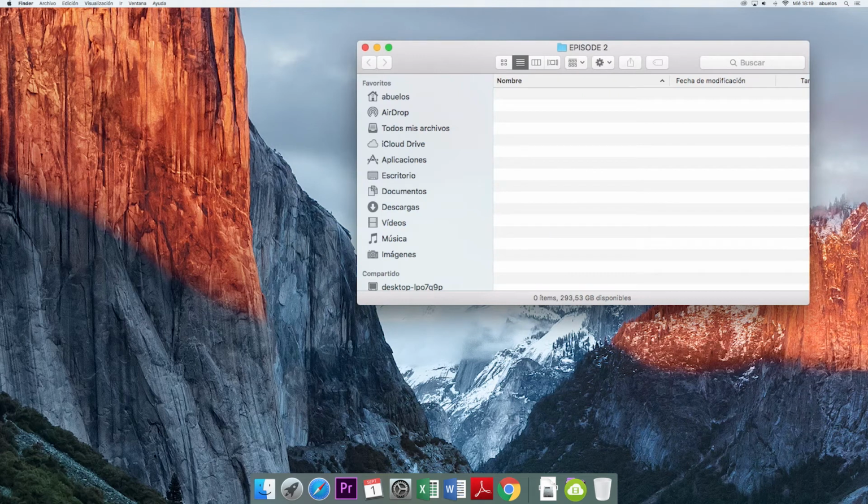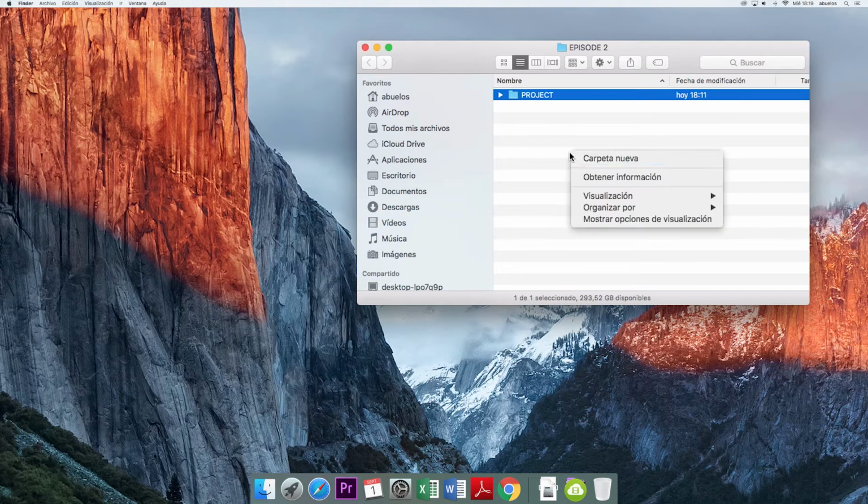Once you've created the folder, make different subfolders to save all the files you'll be using in the editing. I usually create the following subfolders. Project. Here we save the project file generated by the editing program, and you'll also have direct access to the project subfolders with renders and autosave. This system will prevent losing work done in case of an accident, a blackout, or a computer crash.